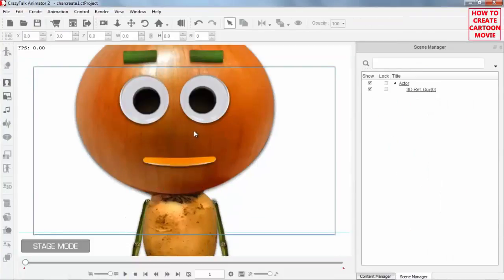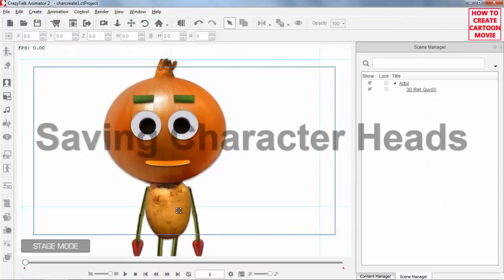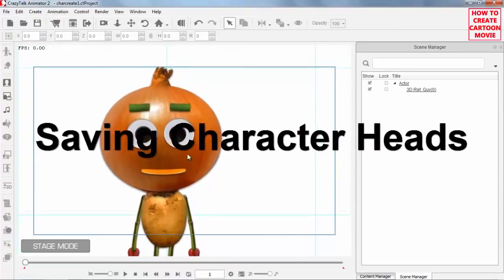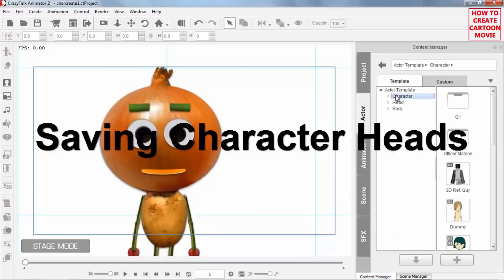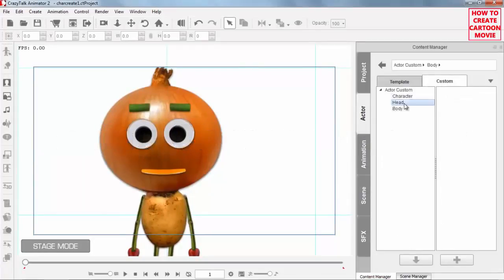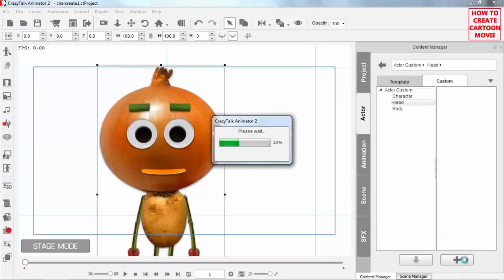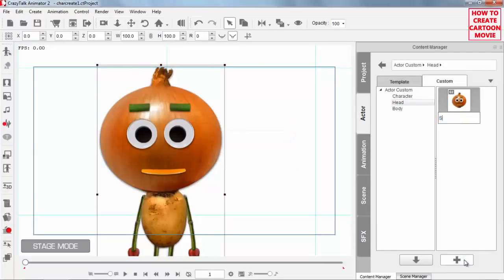But before we test it, say for example you spent all that time replacing the sprites. What you probably want to do is save the head. So you want to go to your Content Manager, and in the Actor tab, go to the Custom tab, and into the Head folder right here. And once you have your character selected, just go ahead and press this Add button. And after you've done that, it'll save the head, and you can just go ahead and name it. So we can name it Sprite Onion. And we have that face saved, complete with all the sprites and elements for future use on any other character you want.